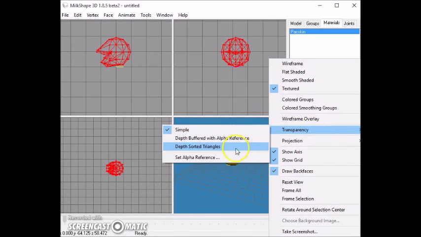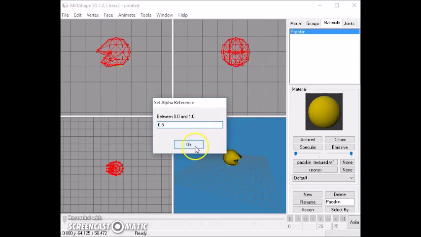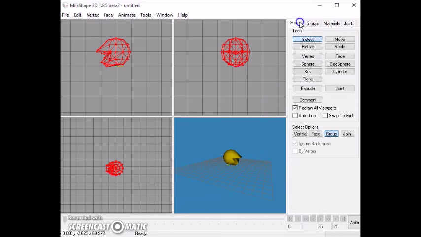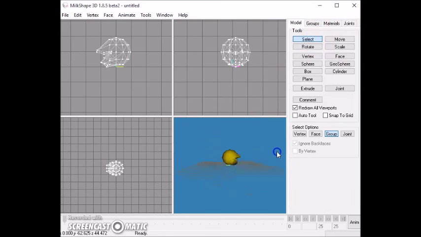Oh, we also have transparency. You probably don't want to mess with it if you don't want any transparency, unless you're making a ghost from Pac-Man. Okay, so let's see. We have joints, stuff like this. For now, I'm just going to leave it here. Now next part of it.